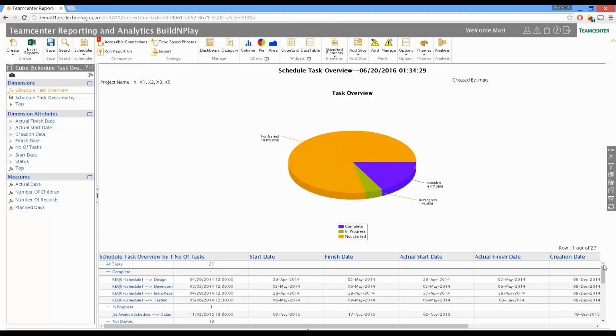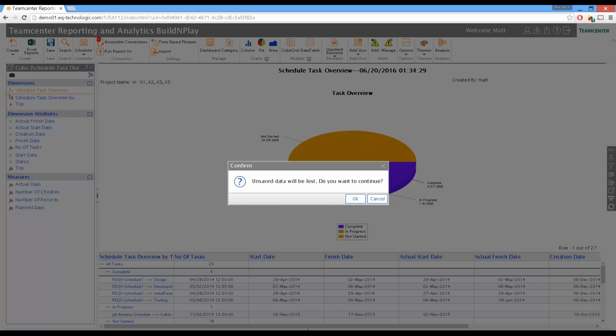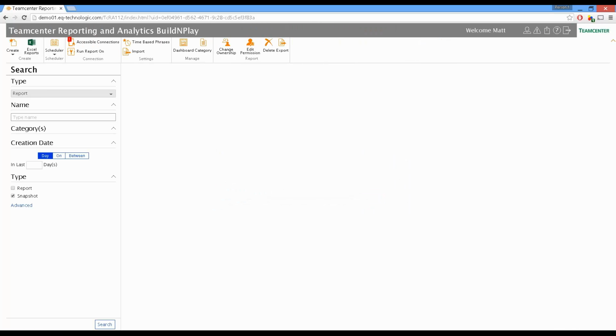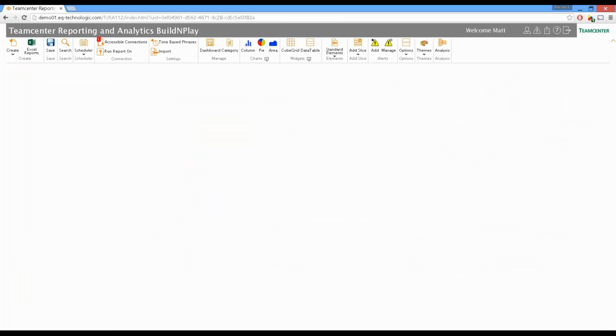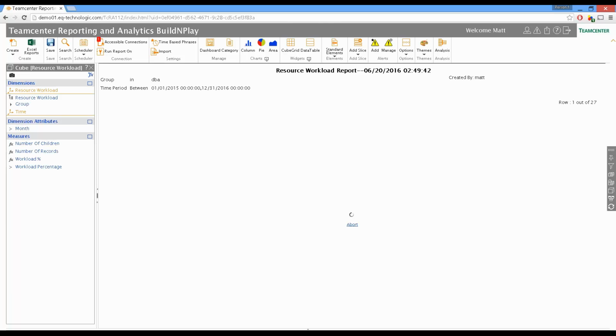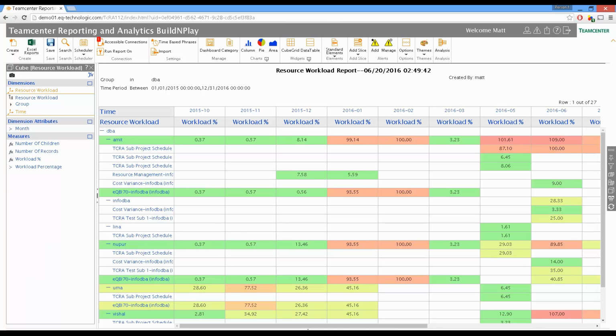So very quickly, if you wanted to know the overall status of things like scheduled tasks, it's there, it's ready, and you can go ahead and run that. The next one we can see is the resource workload report. If we run this one, it will report back to us the resource utilization of our users from within Teamcenter.